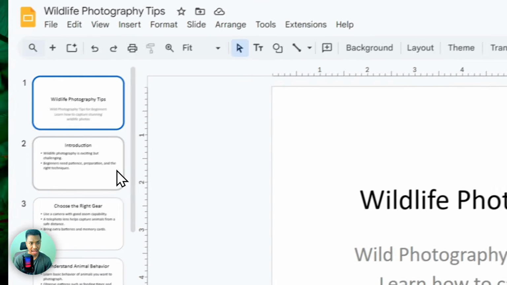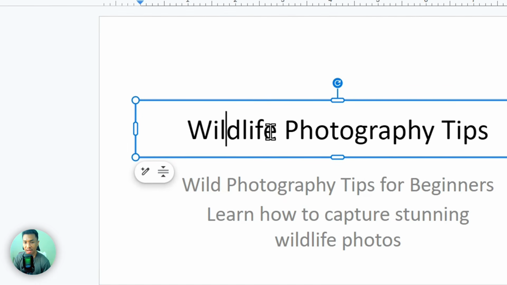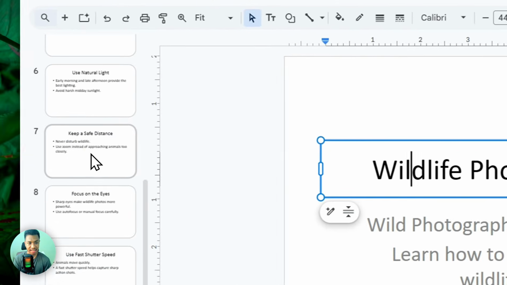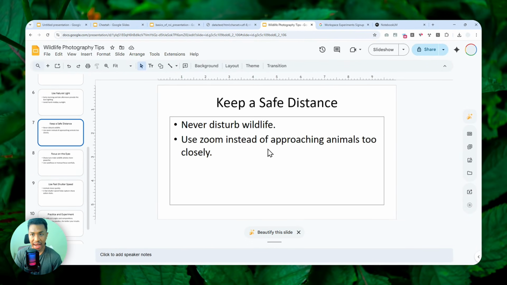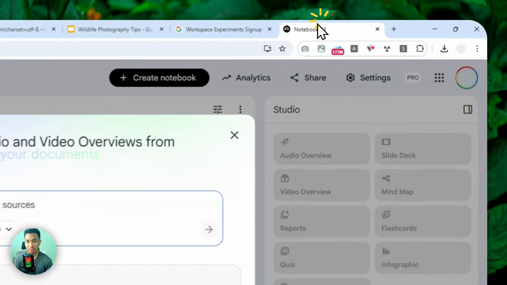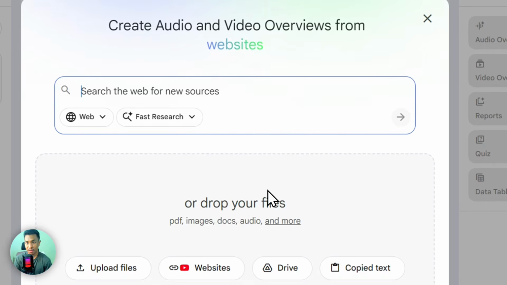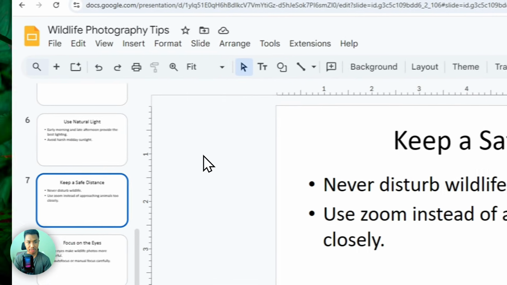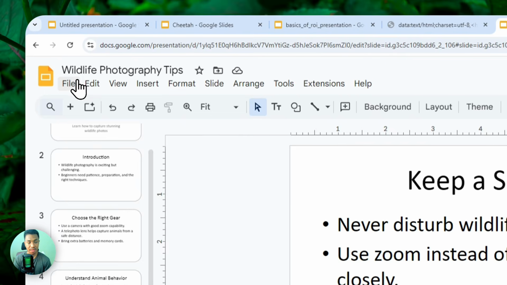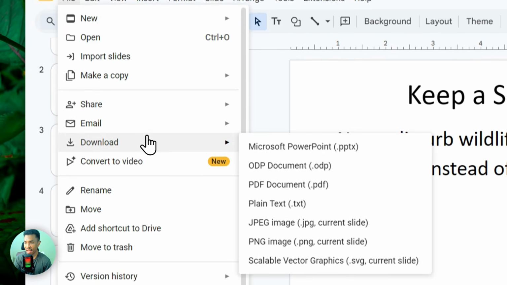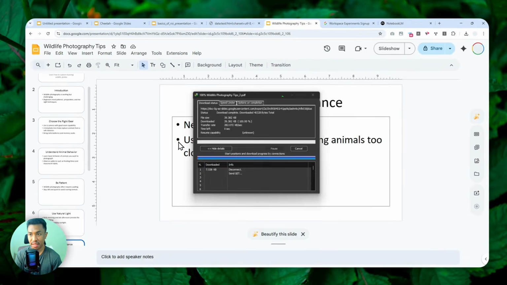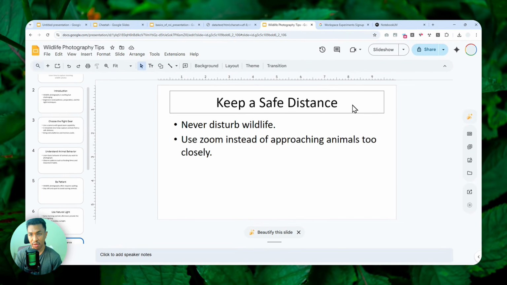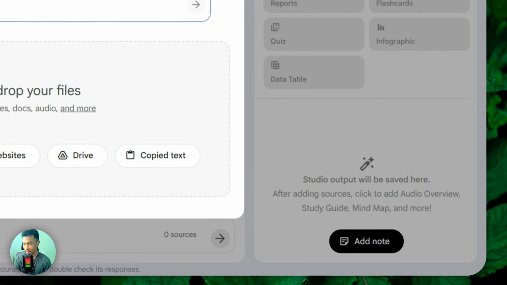So this is a presentation about wildlife photography tips. And again, as you can see, the visual looks the same as in the previous draft. Now, at the moment, NotebookLM doesn't have a capability or support for a PowerPoint format. So here in my document, in my Google Slides presentation, I need to download this document in PDF format. And basically, after that, I can save or upload that document to NotebookLM. Let me just do that.